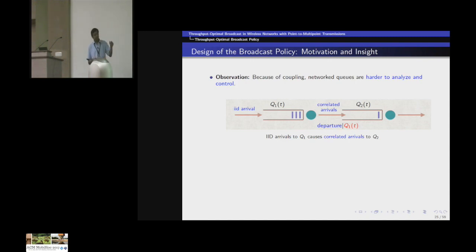The main problem, and also for a couple of similar problems, is that networked queues are generally harder to analyze because of their correlation. Consider very simple tandem queues. I have IID arrivals at the first queue, and the departure from the first queue goes to the second queue. Although the arrival to the first queue is IID, the arrival to the second queue is correlated to the first queue, because there will be an arrival if and only if there is a packet in the first queue. In a very complicated network setting, this problem gets much more complicated. That is why it is very difficult to analyze.